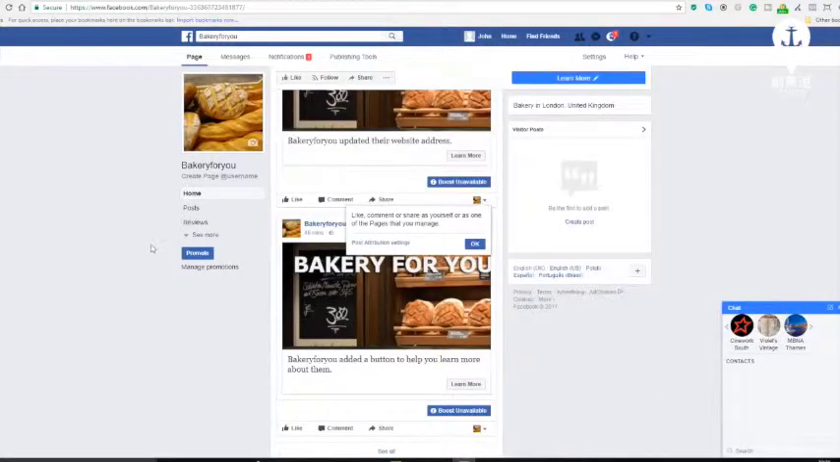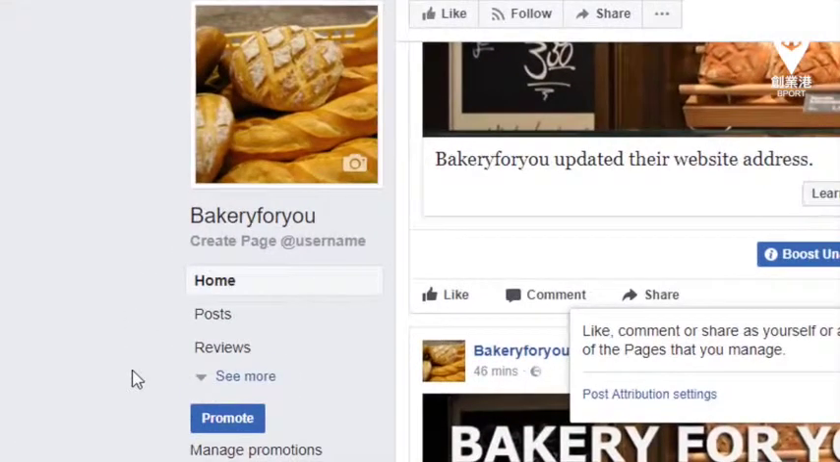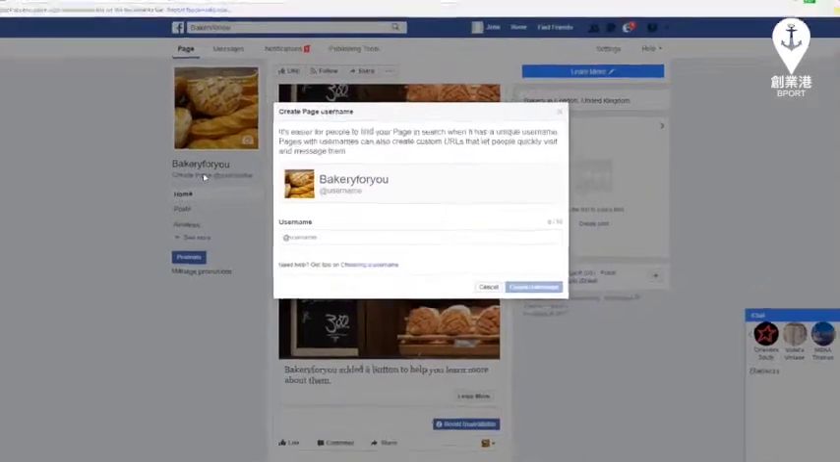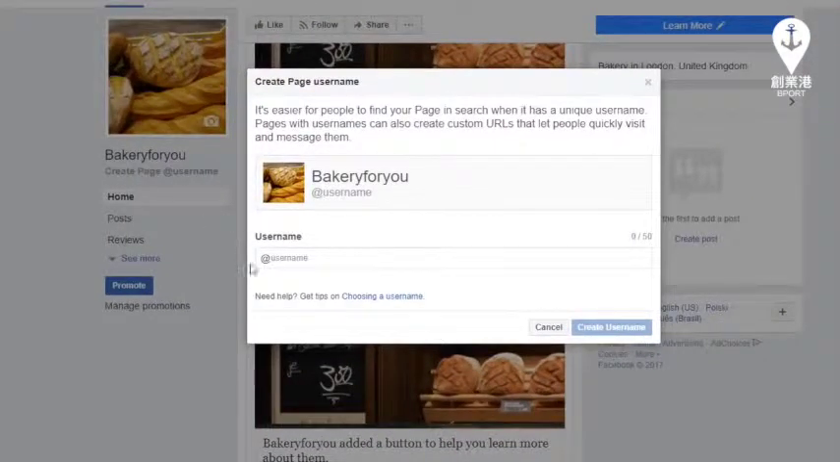So in order to generate a vanity URL, all you need to do is just click on the link that is called create page at username, which is located right under your profile picture, right here. This will open a window, and you just need to specify what username you want to give to your business page. So my recommendation here is obviously to give it your business name.